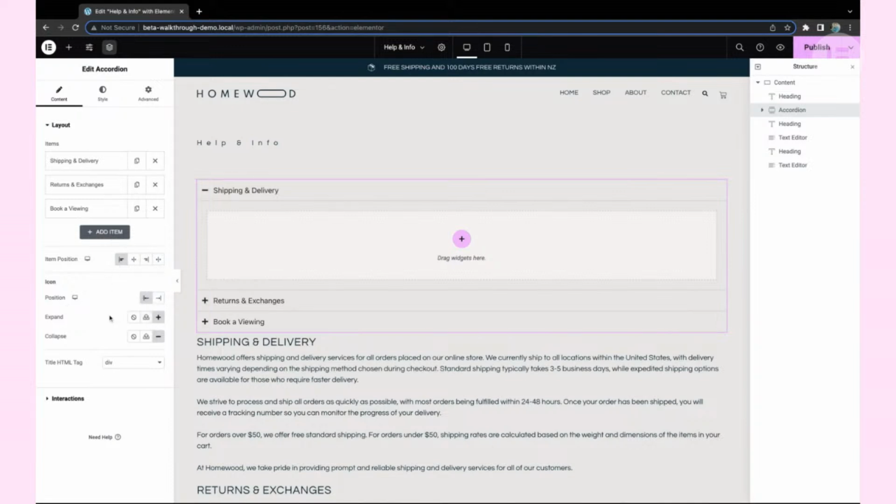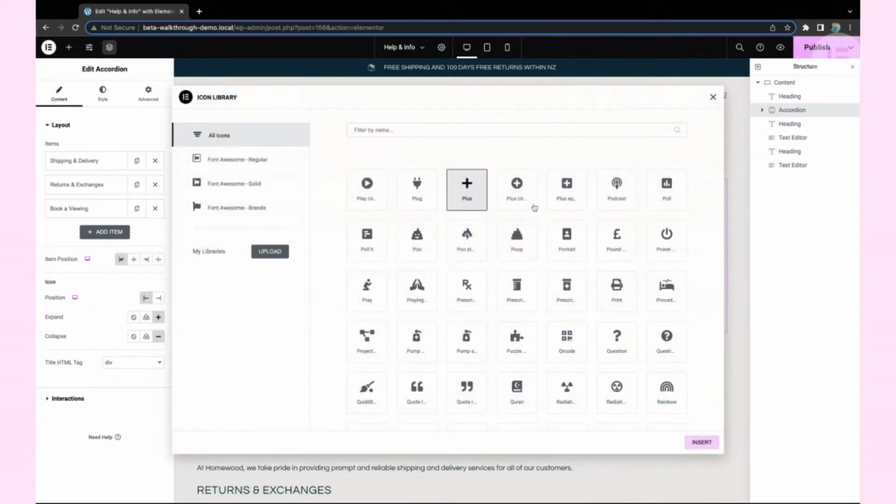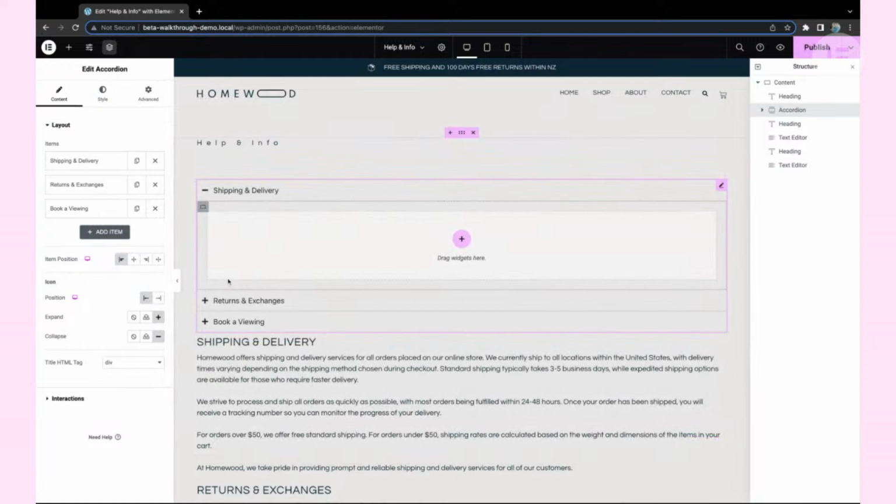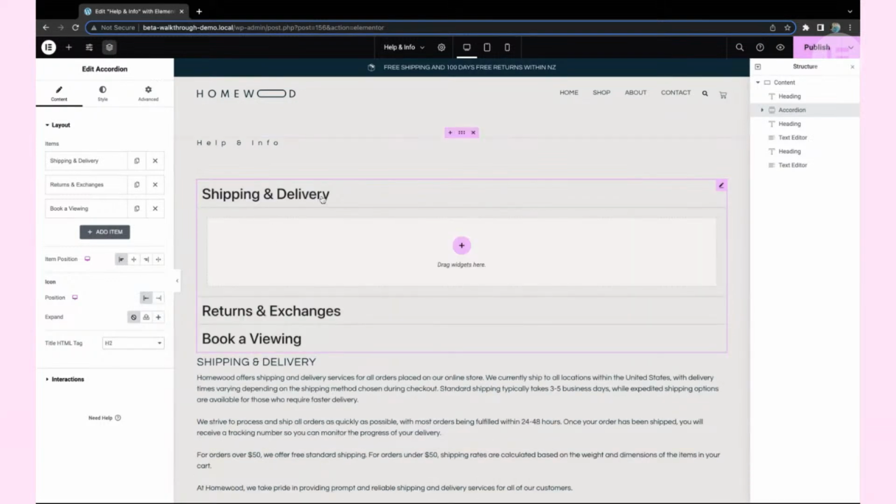We can then fine-tune the icons that we're using, so we can choose a different icon from the icon library for both the plus and the minus symbol, or sorry, the expand and the collapse, I should say. We can upload a custom SVG, or we can just turn it off, which is what I'm going to do in this instance. Okay, so lots and lots of control there. Now, I mentioned this already. We can specify the HTML tag being used here. So by default, it's set to a div, but I can say I would like it to be a H2. And as you can see, that text has now been updated and will display H2 tags in our HTML.